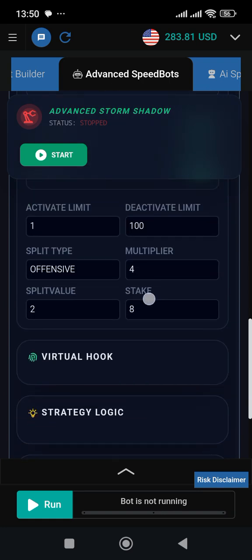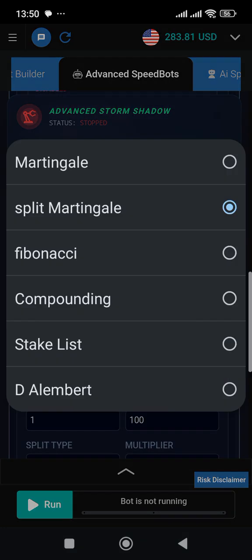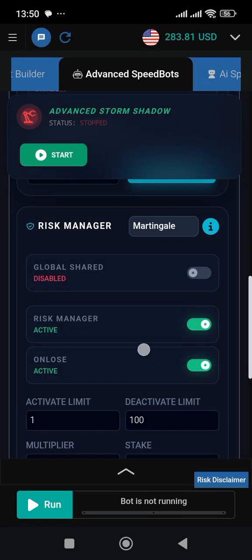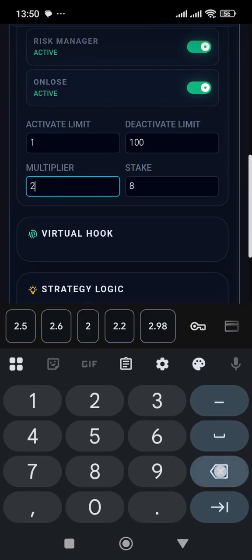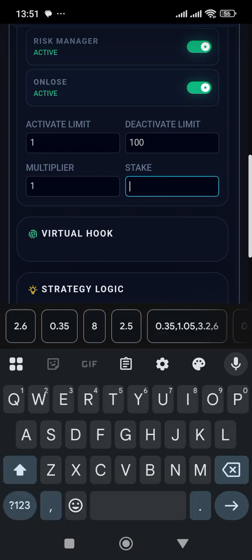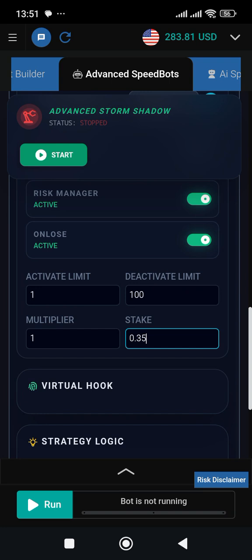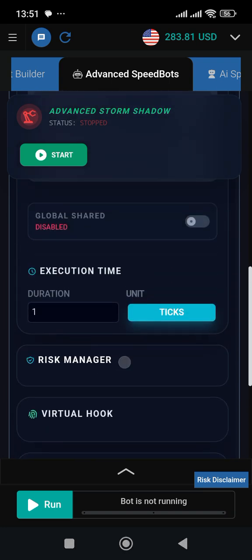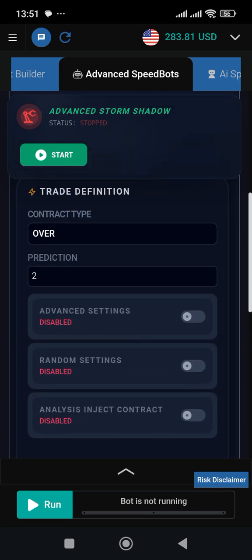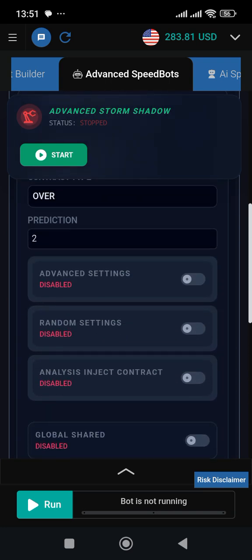We have the risk manager. I'm going where we have split martingale, and then I'll have just the normal martingale, and my multiplier will just be, let's say 1. Let me do 0.35 for demonstration purposes. So that means no martingale, and let's just run it. All these buttons are off. These ones right here, we have advanced setting, random setting, and analysis inject contract. So if I run these, I'll get it trading over 2.